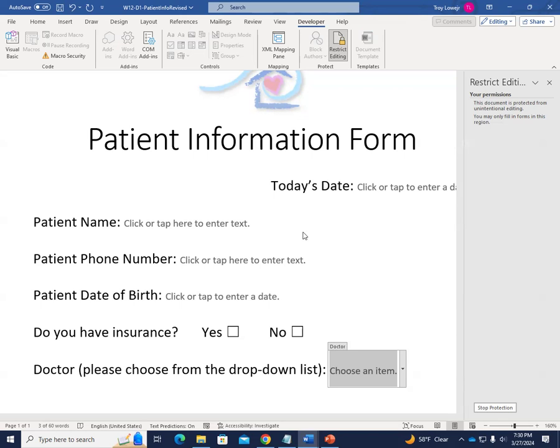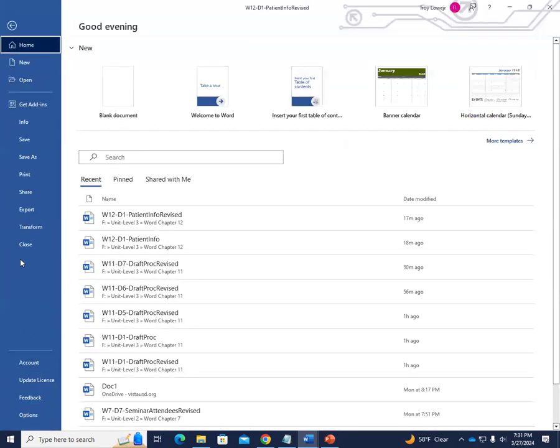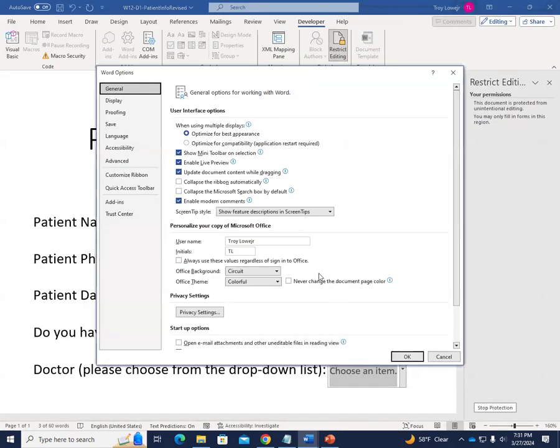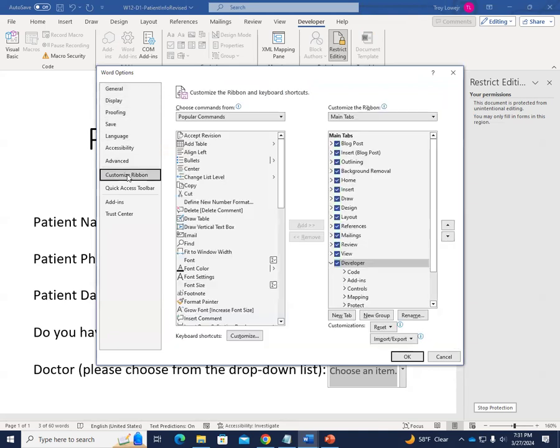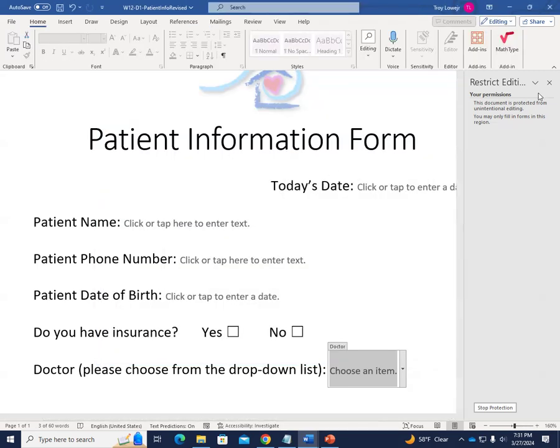Now we're going to turn off the developer tab by opening up the Word options. So file and back to options. We're going to go to customize ribbon. And we're going to uncheck developer. And then we're hitting OK. And we're saving the file.